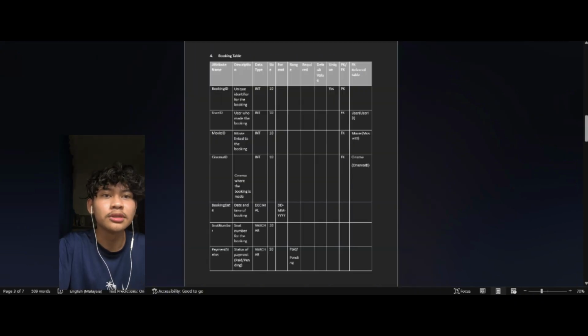Next is booking table. Attribute name is booking ID, user ID, movie ID, cinema ID, booking date, seat number, and payment status. Data type is int for booking ID, user ID, movie ID, and cinema ID. Decimal for booking date and varchar for seat number and payment status.